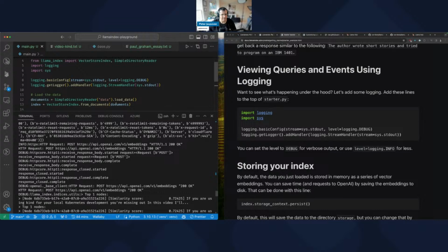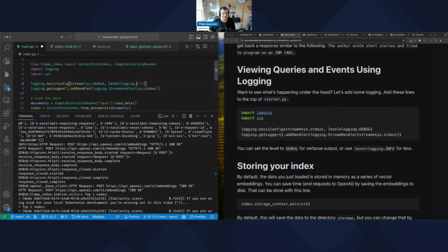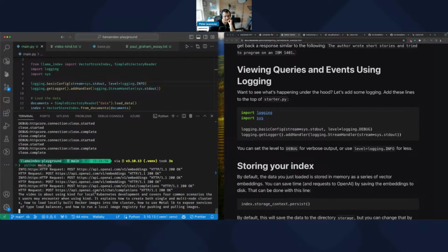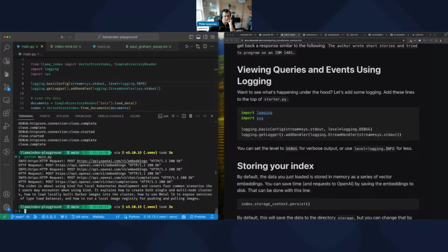Maybe let's do info. We're looking at HTTP stuff, it's just too much. Oh, there you go, this is better. So it creates the embeddings. It probably does the chunking, right? Because there are two requests. You can't send everything, so it probably splits the content, and then uses the completions API.